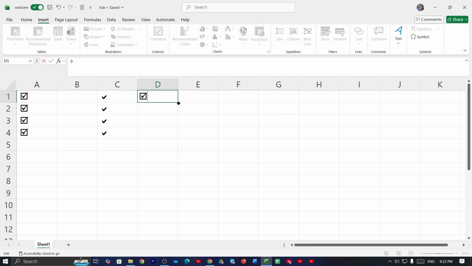Now just put the cursor here again and then select here all the cell and that's it. And that is how you can insert tick mark on Microsoft Excel.